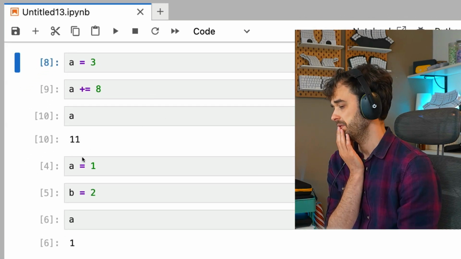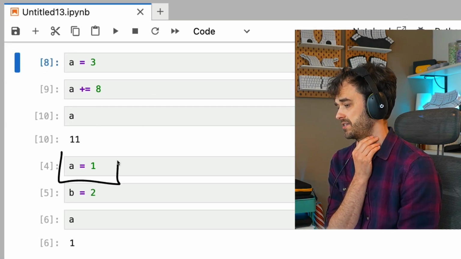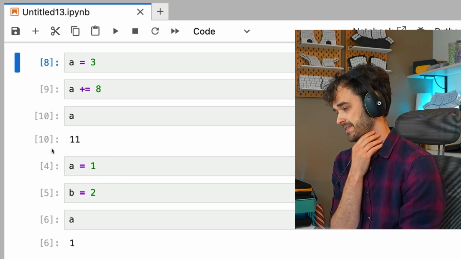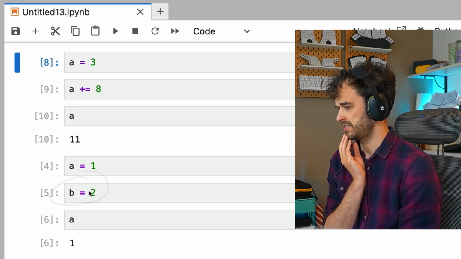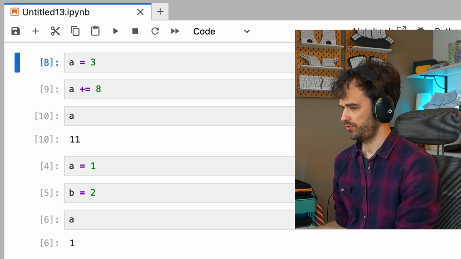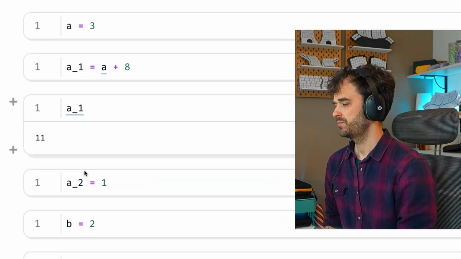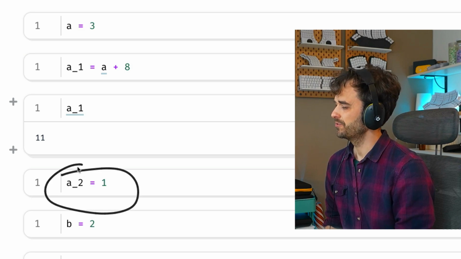Going back to the original notebook, after showing the value of A here, the next cell actually says A is equal to 1, so we are redefining this variable. We then say B is equal to 2, and then we move on down below to show that A is equal to 1. And if I then go to the Marimo notebook, instead of a is equal to 1 here, we see a underscore 2 is equal to 1.